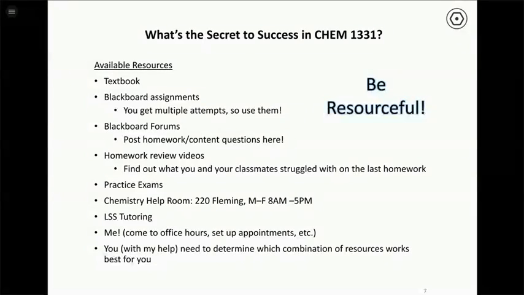So the available resources, just to give you an idea of what they are: the textbook, as I mentioned, is not required, but is very helpful for a lot of people. The Blackboard assignments, we give you multiple attempts in all of those, so use those, because as I've already mentioned multiple times, the homework questions are very similar to the exam questions in a lot of ways. Another thing, which students didn't use a whole lot, but is still very helpful, I think, for me, is the Blackboard forums. A lot of students, if they don't want to come to office hours, or they prefer to send in their questions in writing, will email me questions, and that's fine.